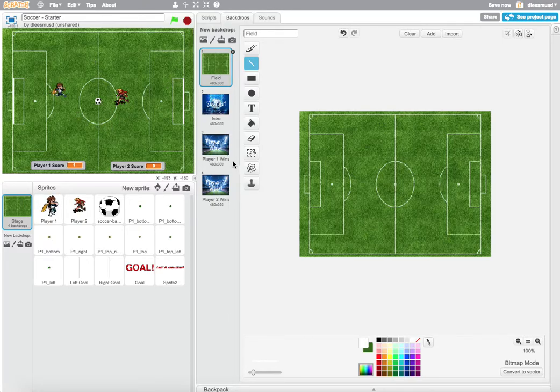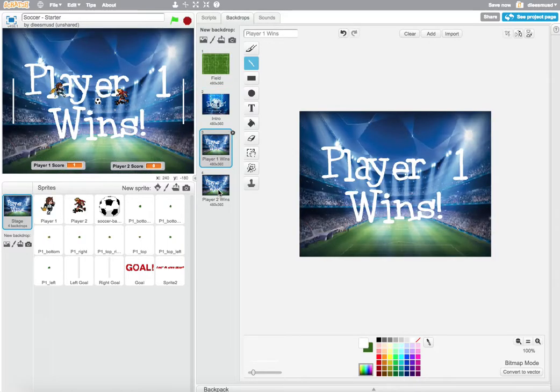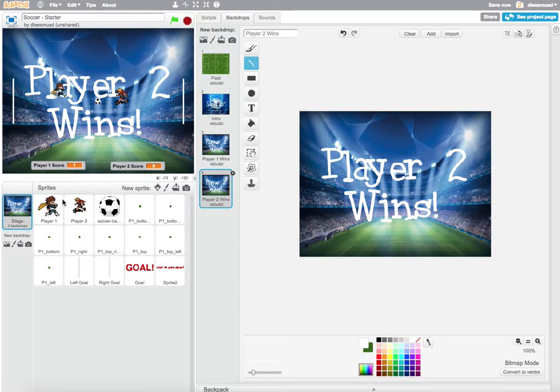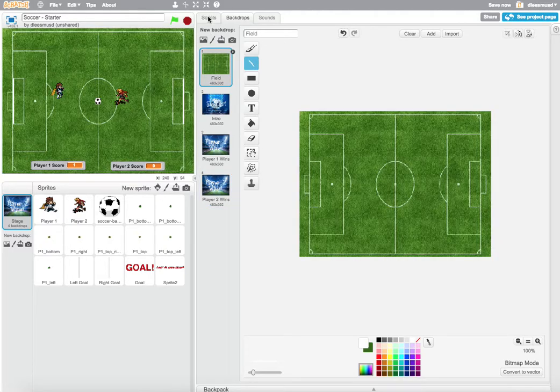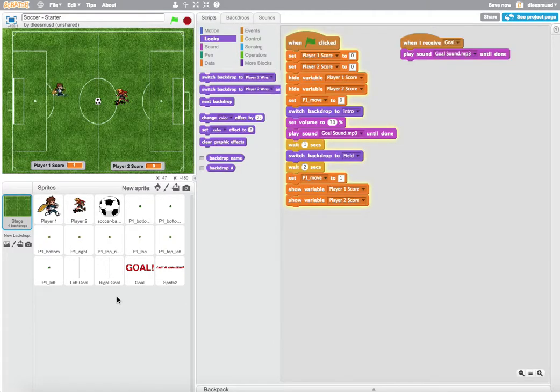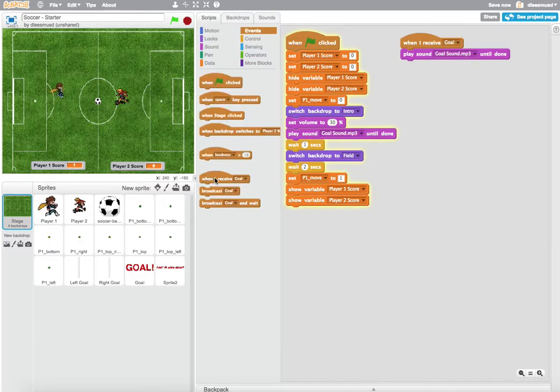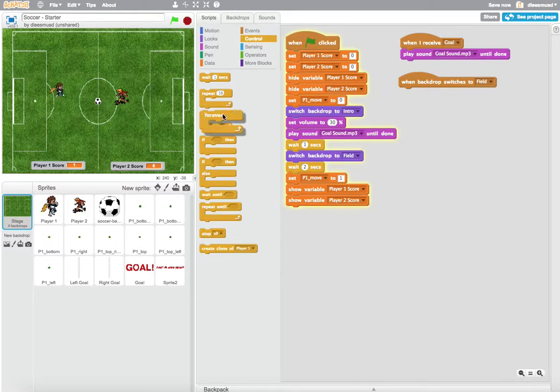And so over here in the backdrops, you can see that we have a player 1 wins backdrop and a player 2 wins backdrop. And so now the question is when do we show one backdrop or the other backdrop? So what we could do is, under events, when I receive, when backdrop switches to field, then we'll have a forever loop in here. And just like soccer is based on time, this game will also be based on time.